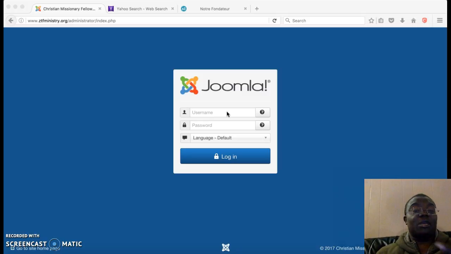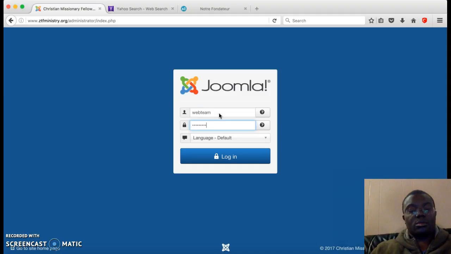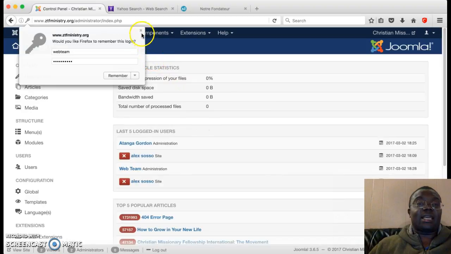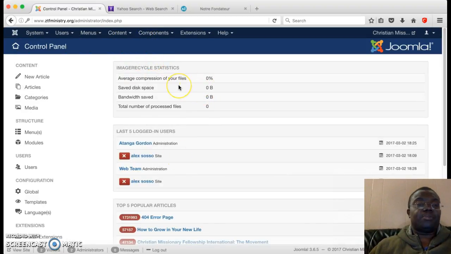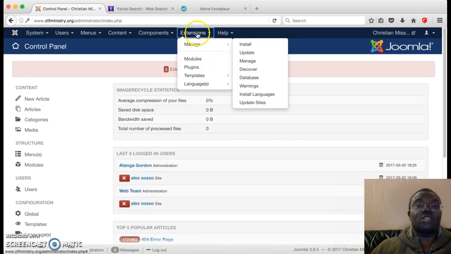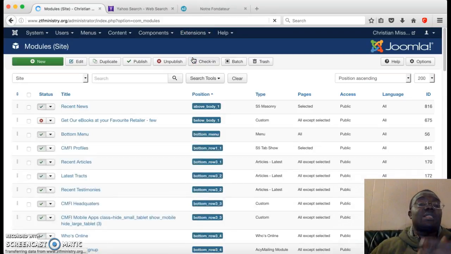If you have your username and your password, all you need to do is type it in here. So I'm going to type my web team and then my password. So this is the back end. This is how it presents itself. As you can see, there are a lot of things that are very technical here, but you don't have to worry about it. What you need to do is head directly to the modules. So you go to extensions and then modules. You click on modules, and these are all the modules that are in there.